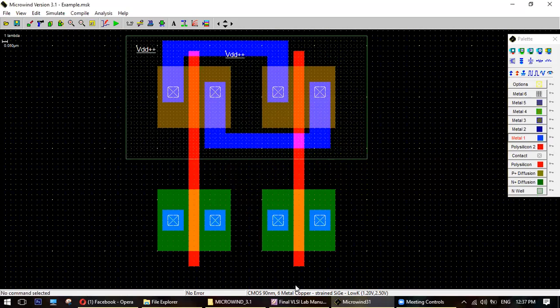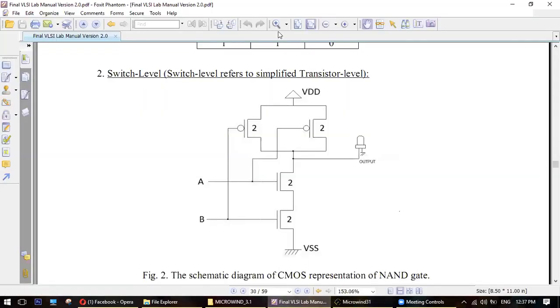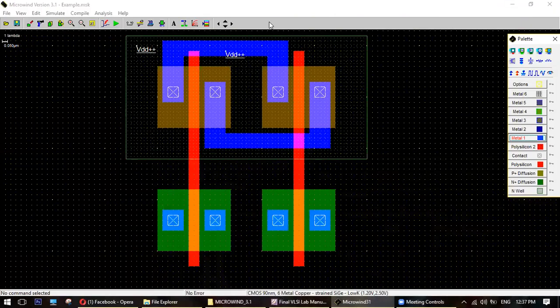Okay. Now come to the bottom part. Remember, this is our drain. This is our source. This is drain. This is source. Okay. So the upper drain is connected to the lower drain of A. Okay. Upper drain is connected to the lower drain of A. So let's use that.